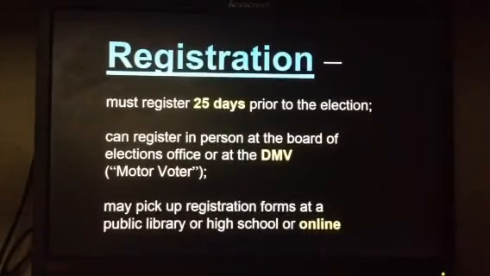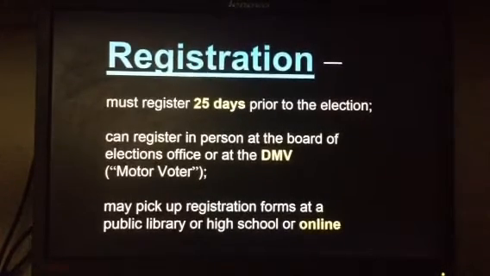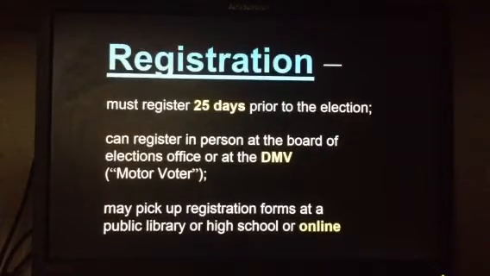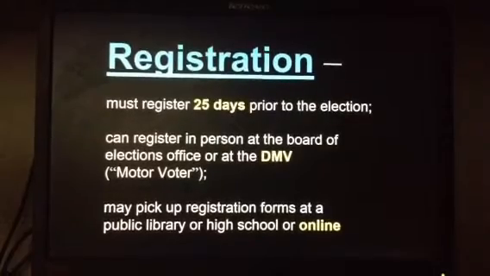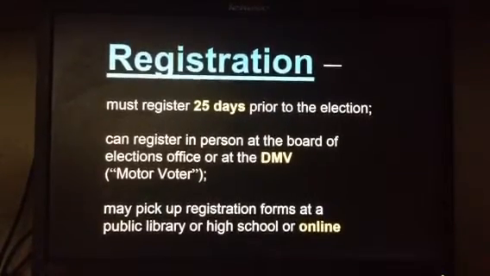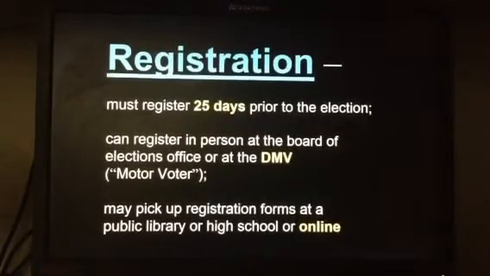Voter registration prevents voter fraud. It prevents a person from voting at more than one polling place. You can register in person at the Board of Elections. You can register at the DMV, that's the Division of Motor Vehicles. You can pick up a registration form at a public library or high school, or go online and print out the voter registration form, complete it, and mail it in.